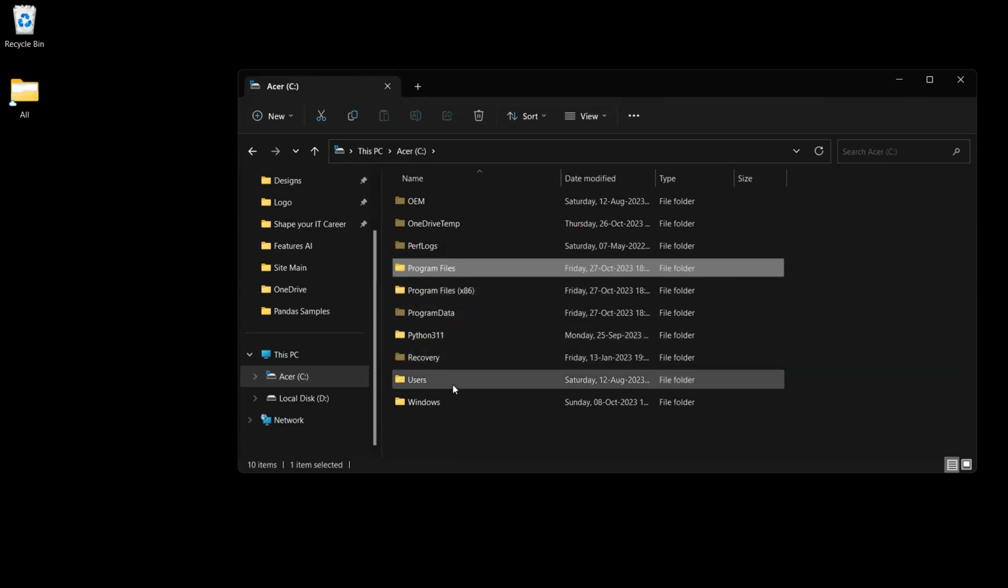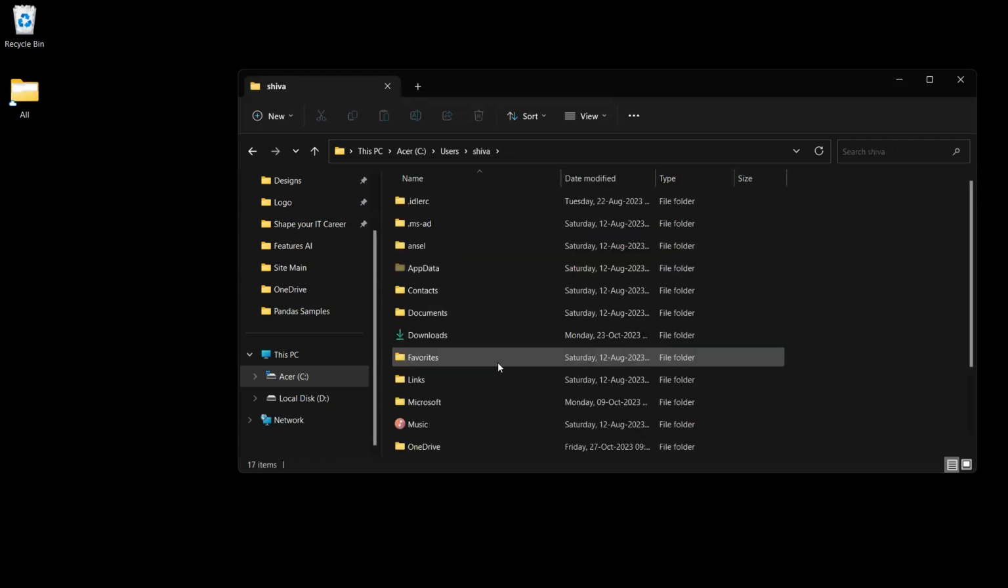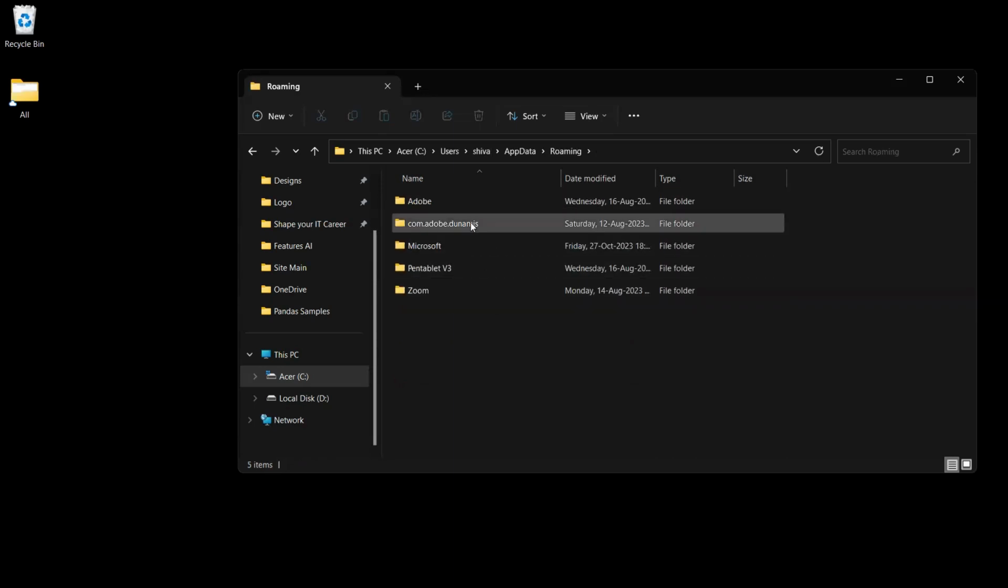Once this is done, we will go to the users folder. Depending upon how many users you have created in your laptop or computer, you can see the names of all the users. I'm going to a specific user named Shiva in this laptop. And again, you can see there is an app data folder, which is a hidden folder. Now select this app data, select roaming and check whether there is any MySQL folder here. If you find a MySQL folder, kindly delete that folder.